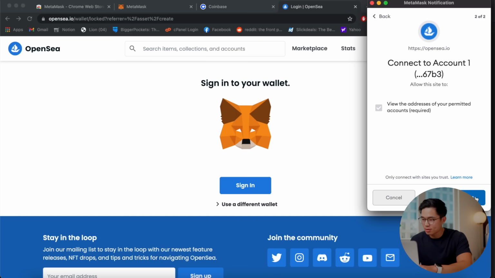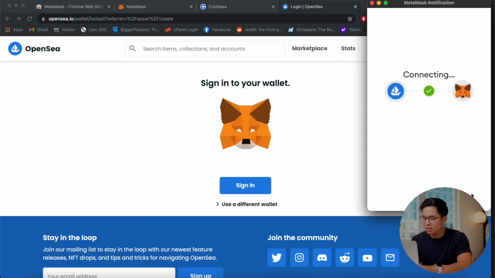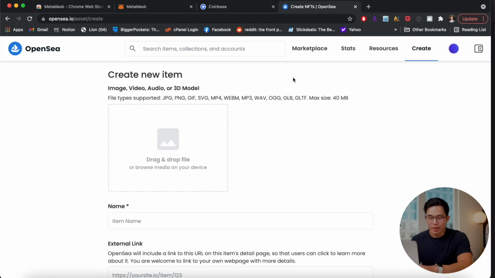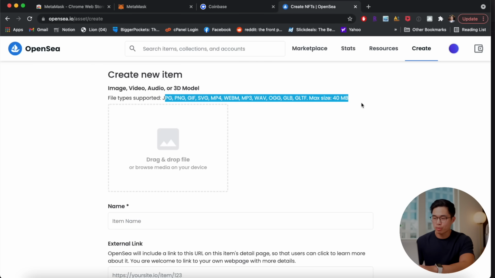Next. And I'll click connect. Then I'll click sign right here. And it's going to take me into my account. So now I can actually create my own NFT, and I'll show you guys how to do that right now. You can see that you can upload an image, a video file, audio file, or a 3D model. And these are all the types of files that are supported as of right now.